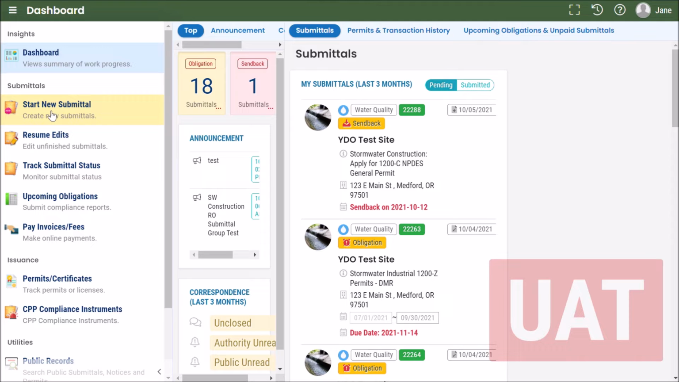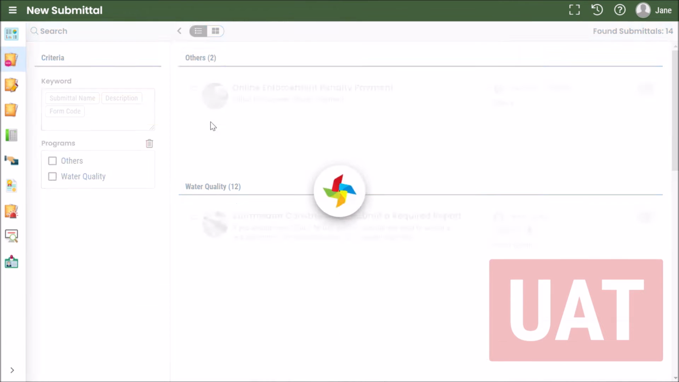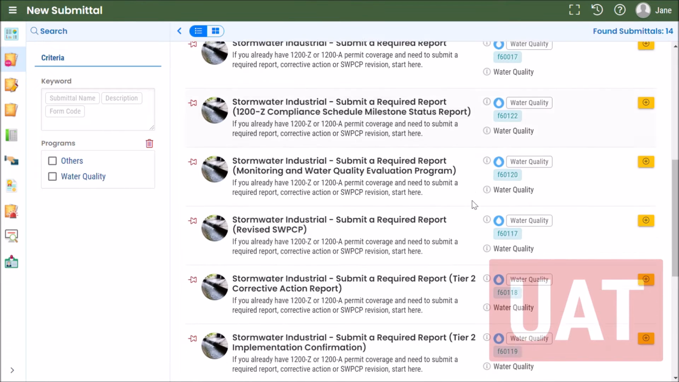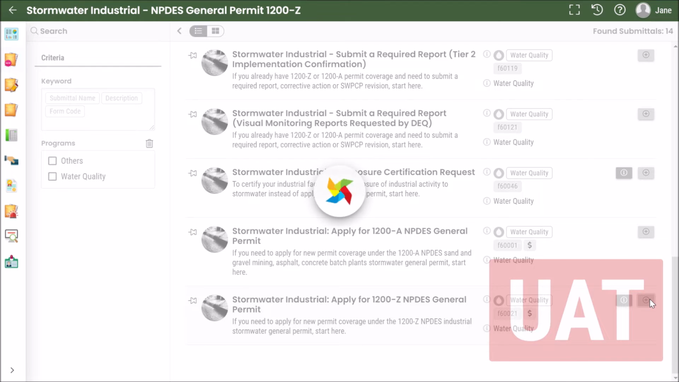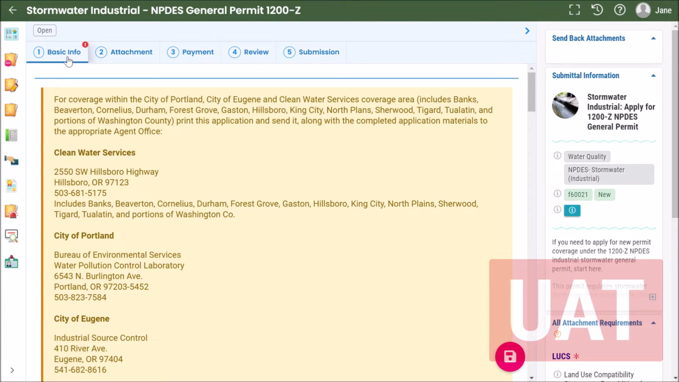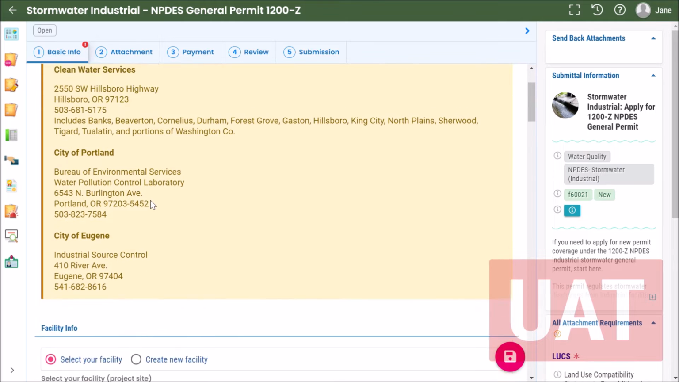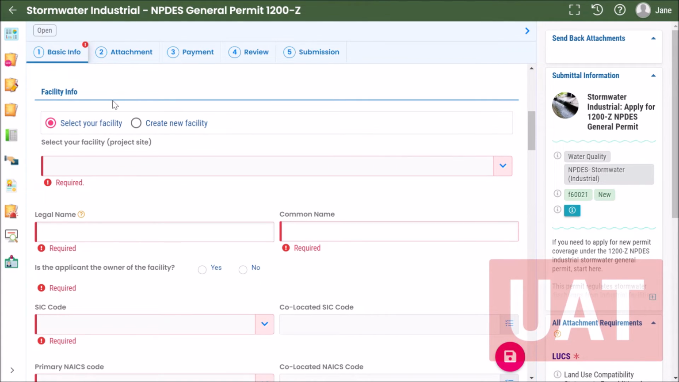So we'll expand the menu from the dashboard, and we'll click Start New Submittal. And we can scroll down here and select Apply for a 1200Z NPDES General Permit. We'll click the Add button, and then we're here on the Basic Info tab, and we'll go through entering the basic info just like we did for the construction stormwater general permit application. So the first step is entering facility information.